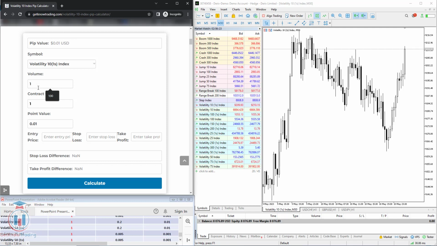So the volume is set to 1, which is a 1 standard lot. You can change this value to any other number, but use dot instead of comma because the volume is set with the dot. The contract size is 1. It is defined by the broker, so you need to check that with your broker in the specification sheet, and the point value represents a 1 pip.